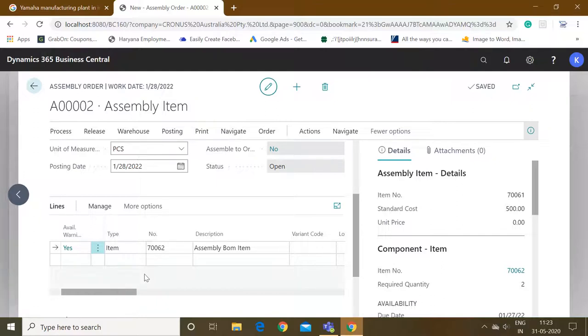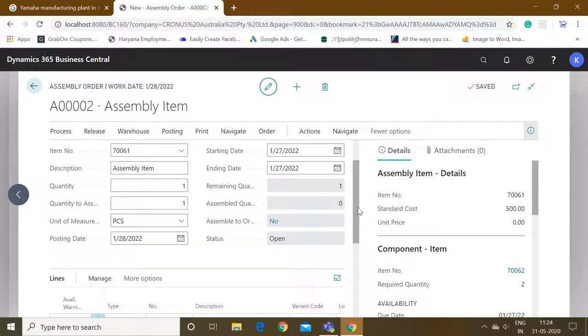system by default created a component item line here, that in order to generate our main item we need this item, and also how many quantities we would like to purchase to create this item is 2, because in the main section while we were creating an item, there we mentioned that we need 2 quantities of item number 70062 in order to create one quantity of item 70061.